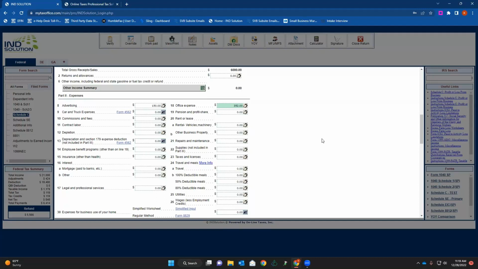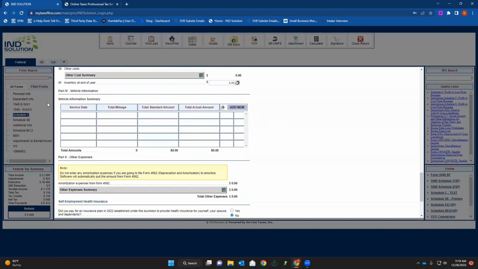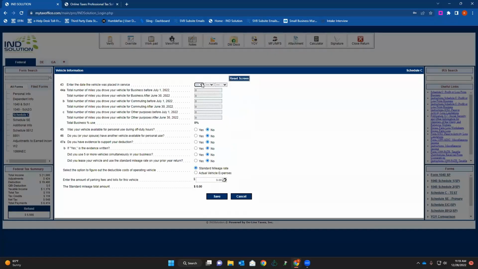So we're going to focus on car and truck and then depreciation. The rest of these things, again, are manual entry fields, so you'll be fine there. We're going to go down to car and truck, which is down in part 4. So in the vehicle information section, we're going to click add new. We're going to set the date that the vehicle was first placed in service. So that's the date that the vehicle was first used for business. That generally is not going to be 1/1 of the calendar year. Same thing applies in depreciation.